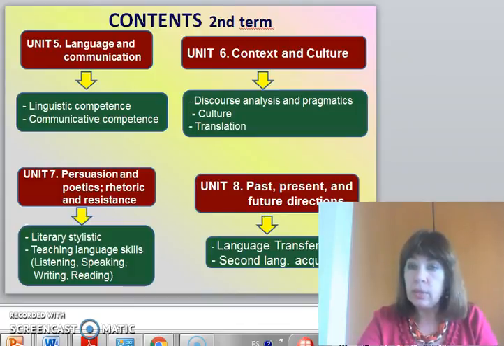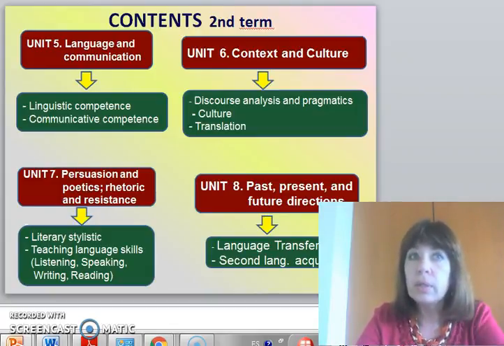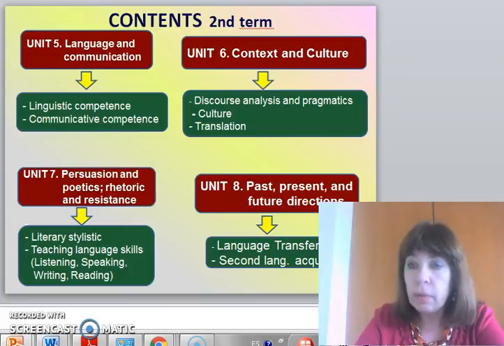And the last unit, Unit 8, you will learn something that concerns second language and foreign language learning. It's language transfer. And you'll see why it's important to know about this phenomenon and how to deal with it in EFL classes. And also, you will learn some elements of second language acquisition. Well, this is regarding content.